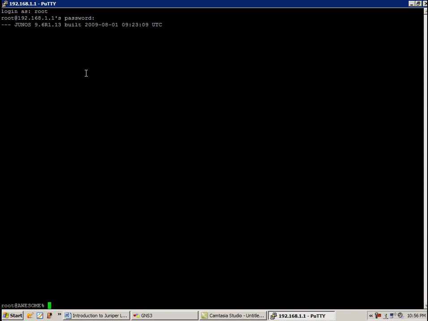And right away, if you're not familiar with Juniper devices, you can see that JUNOS is the Juniper operating system, kind of like Cisco has the IOS, which is the Internetwork Operating System. The version of the JUNOS that we're running is shown. I'll also explain the JUNOS version in a different video where I show you how to upgrade your JUNOS from one version to another.